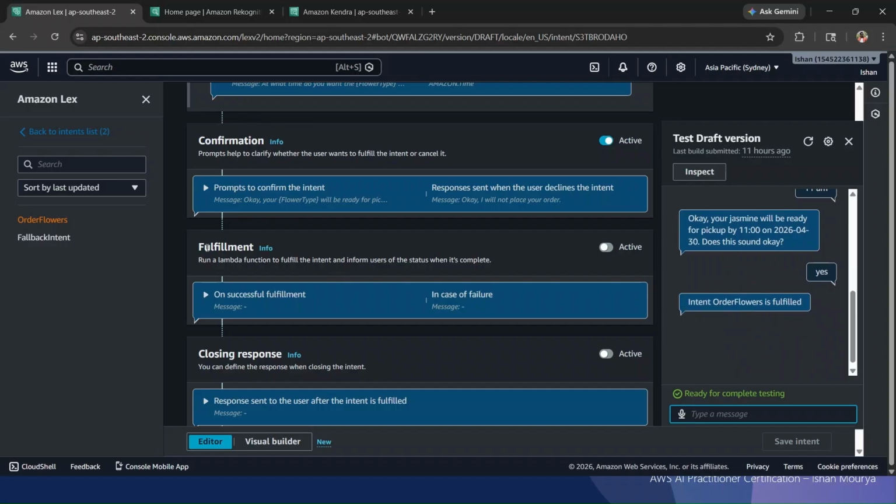Since we haven't written this up, this is empty. That's why it's saying the intent is fulfilled. We have to write in here whatever we have, and the closing response we can write. Then it will show up that message. So that's how it works.